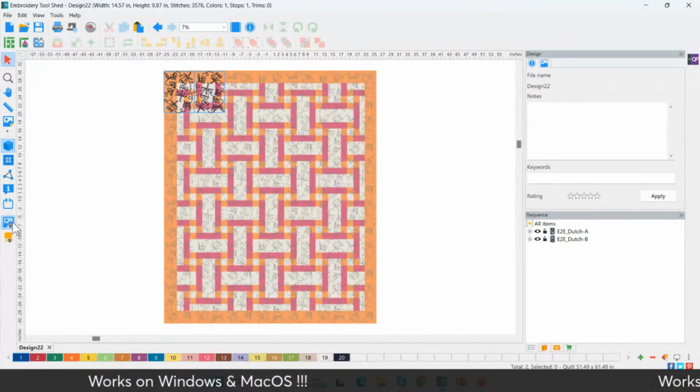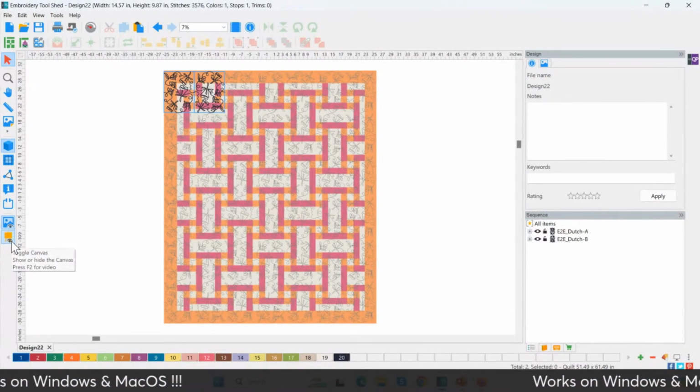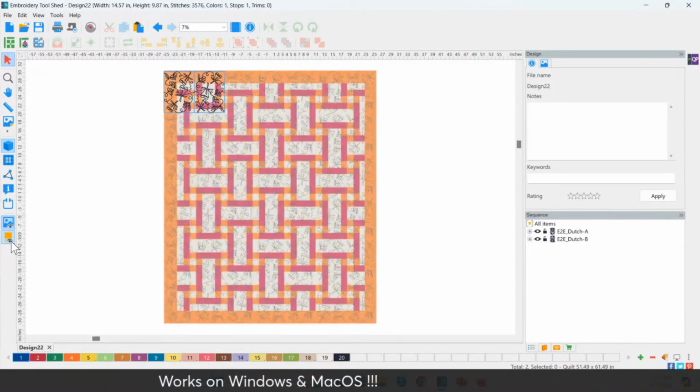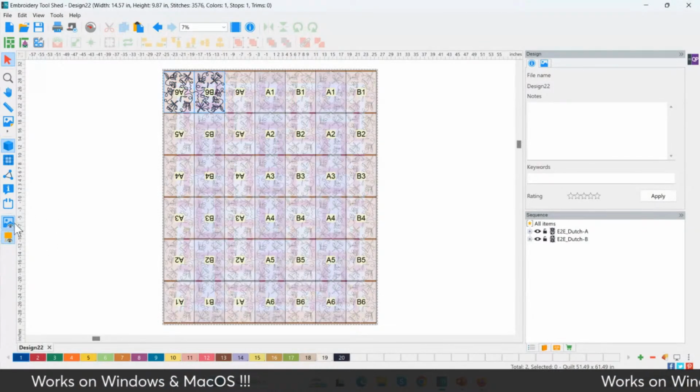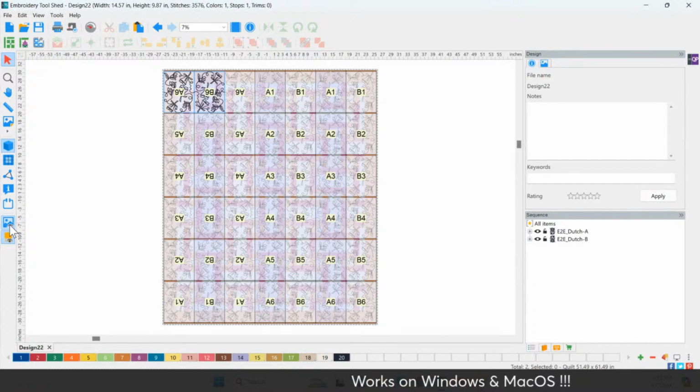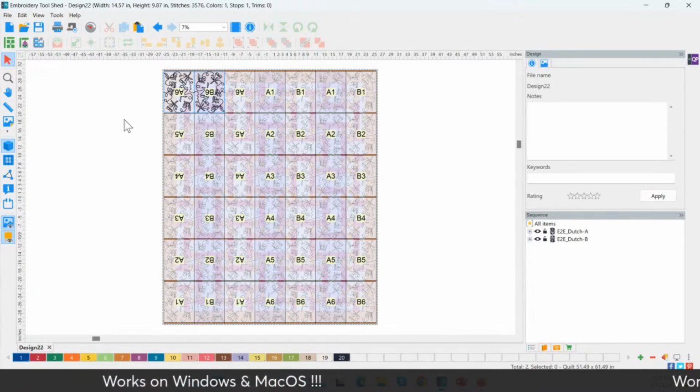So by hiding this option here, it turns off that grid or that layout so you can see your quilt background a little bit better. Now, the one above it is to hide and show your background image. Okay, so hide and show the background image there. And let's bring in another one.